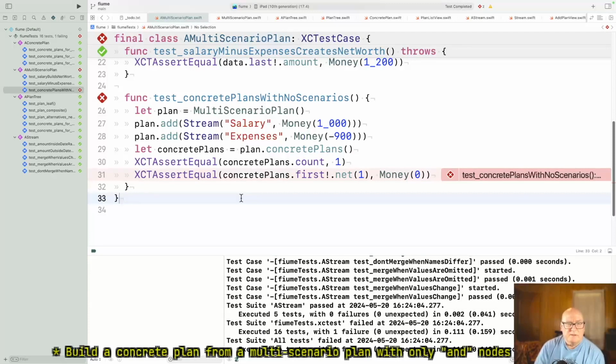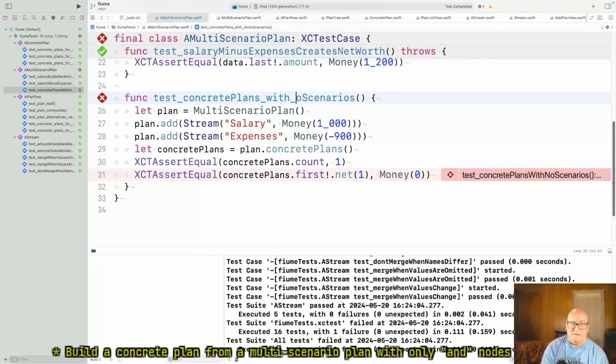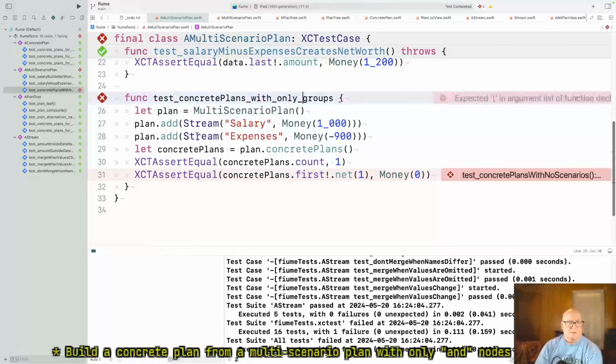A concrete plan with no scenarios. Which is really like AND nodes only, with groups only. I call them groups in the UI. That's probably good enough. With only groups. Okay, so we throw these two things in there.